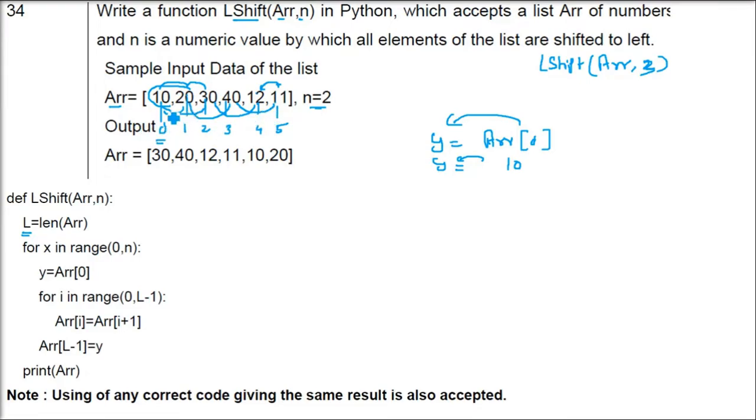The loop is that now actual shifting is beginning. 20 will come here, 30 will come to 20, 40 will come to 30, and 12 will come to 40, and 11 will come to 12. So one shifting will be done. We have already saved 10, so we don't have any problem if 10 is replaced by 20. So this is how the shifting is going on, right? And 10 we have already saved. So what will happen? 1, 2, 3, 4, 5. 5 shifting we have done. So we have to start with 0 till L minus 1. L minus 1. Not L, L minus 1.